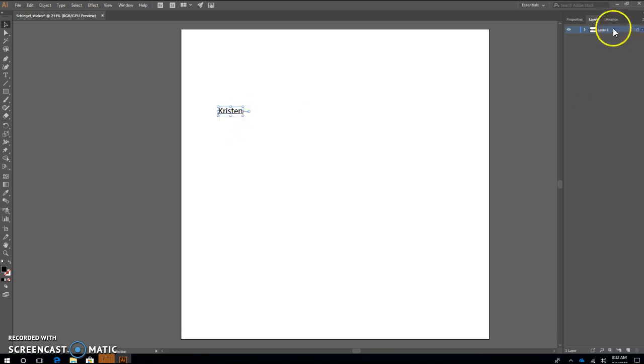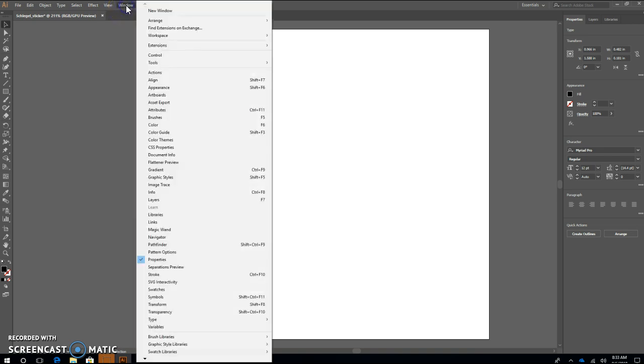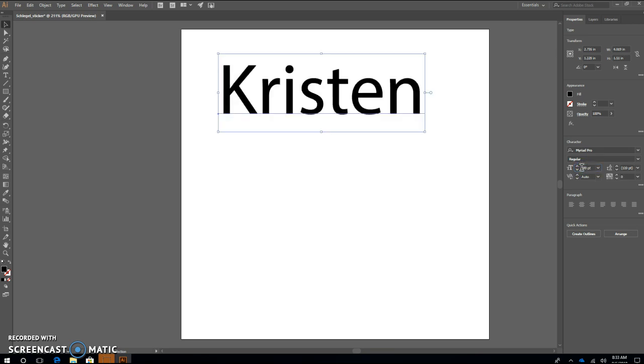So as long as it's selected, over to the right, you usually have some default windows open or tabs. If they're not showing up, you can always go to Window and select the one you want. So we want Properties and Layers open for sure. On here is where you can make your changes to your fonts and the size. You can spread your letters out further apart. So I definitely want mine larger. I'm going to try about 100.